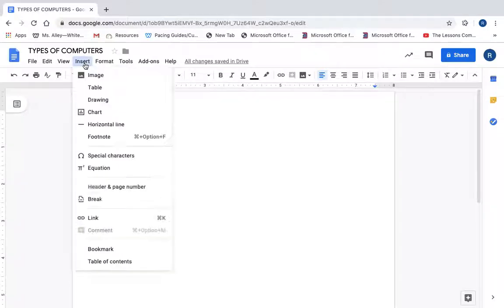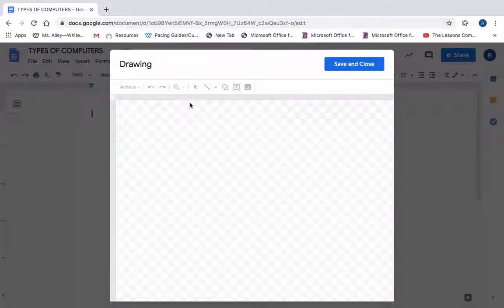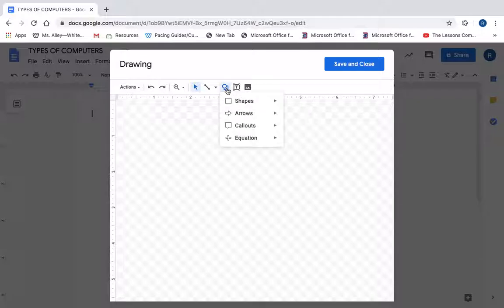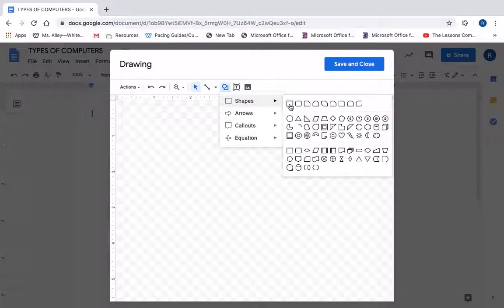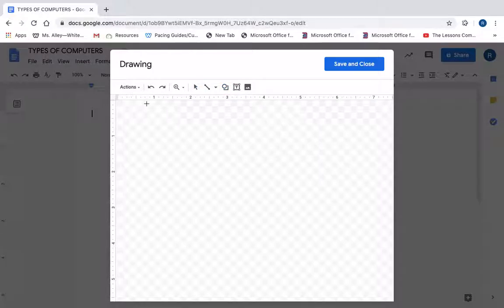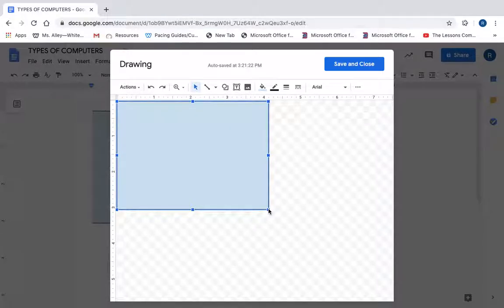All right, we're going to be creating a drawing for each vocabulary word. So once you go to the Insert tab, go down to Drawing and click on New. All right, here are your tools. We're going to start with the shapes. We're going to insert a rectangle. You're going to put your crosshairs right here in the top left-hand corner and go out to 4 and down to 3. We're going to make this a 4-inch by 3-inch square to work with.